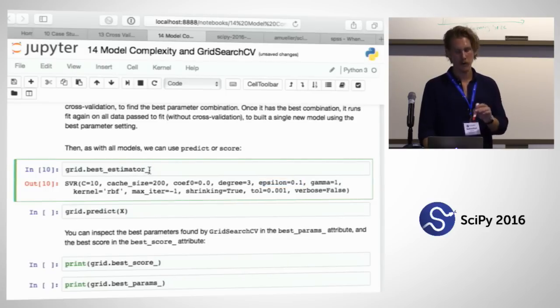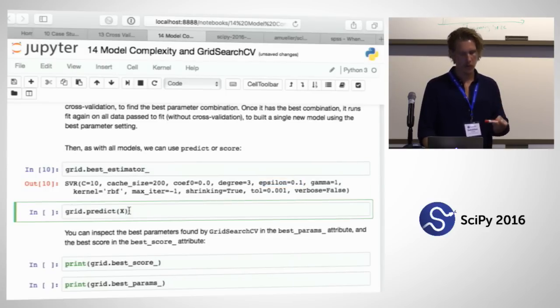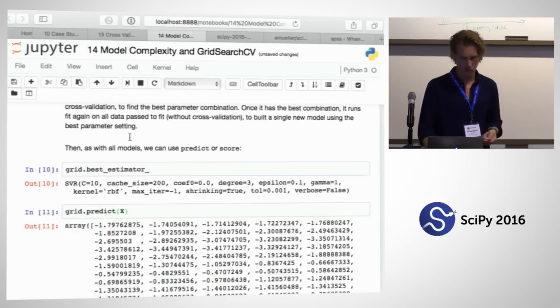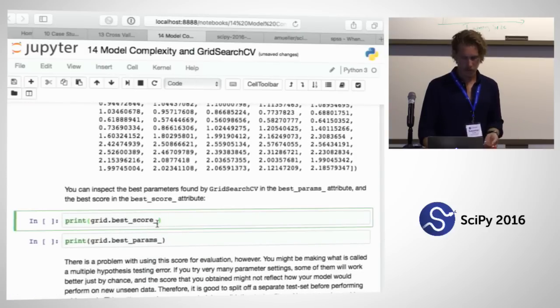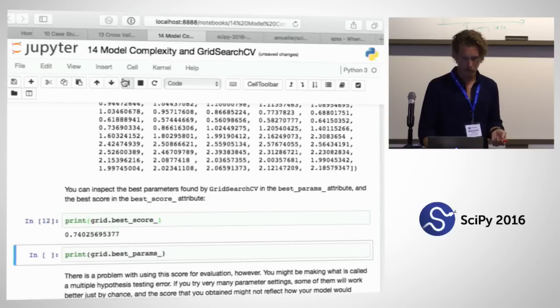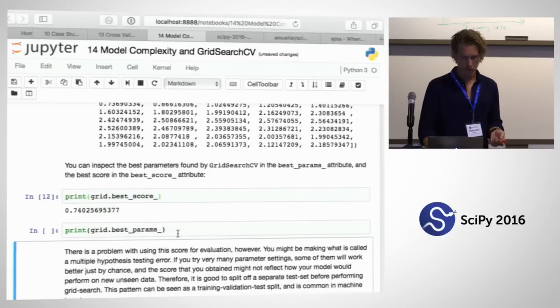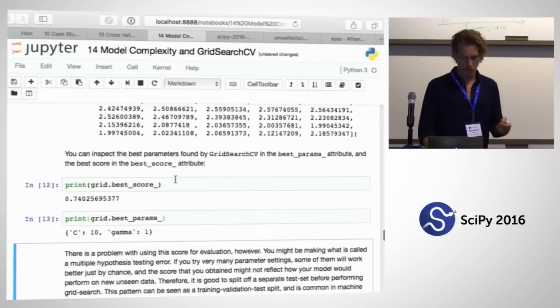And then it's already fit on all the training data, so you can use all the data you gave it. You can use the predict method to use this best estimator to do predictions, which is very convenient. And there's also an attribute best score, which tells you what the score was like, and you can also look at the best parameter combination.